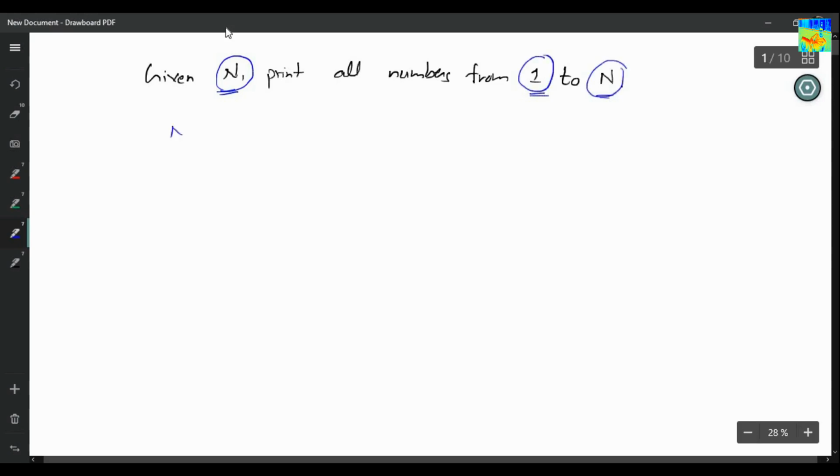For example, let's say the value of n is 3. My output should be 1, 2, 3. Similarly, let's say the value of n is 6. My output should be 1, 2, 3, 4, 5 and 6. So this is the problem. Now how can we solve it?